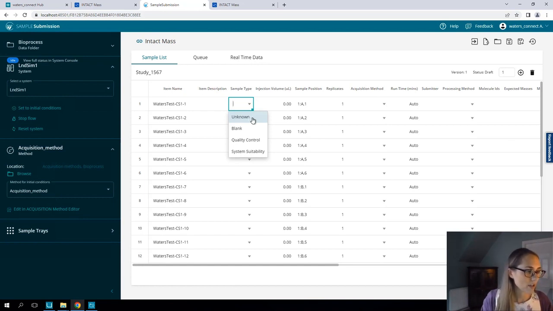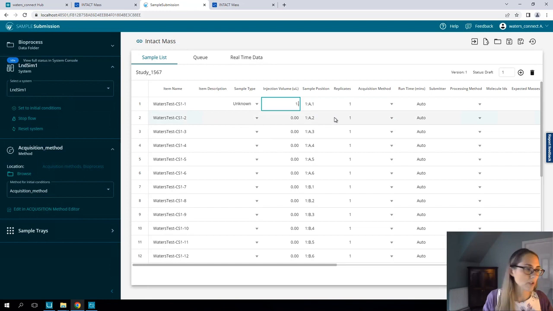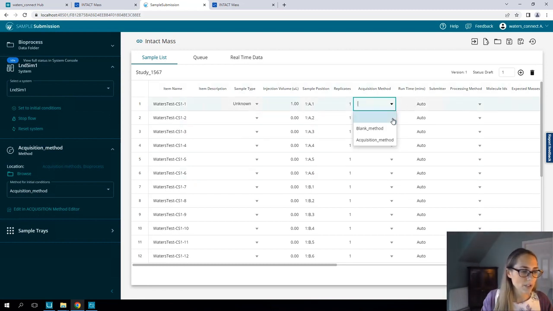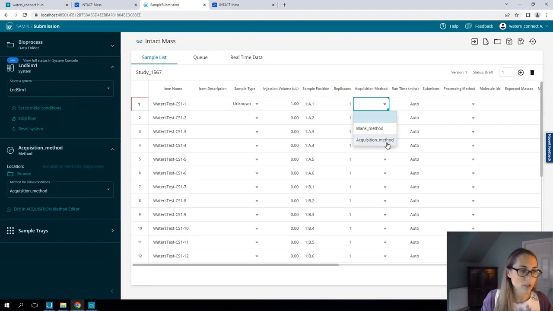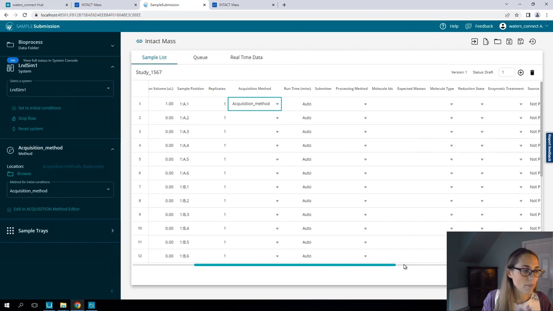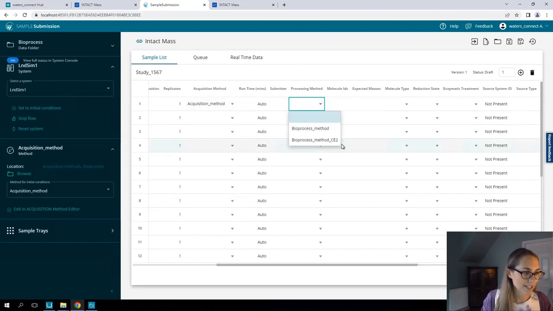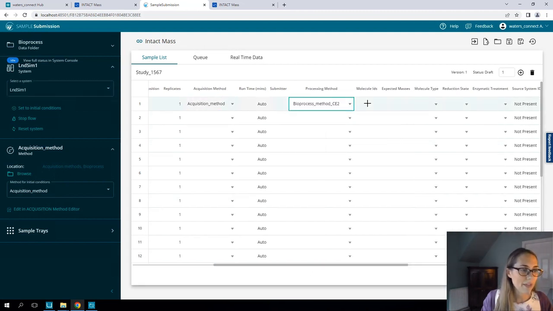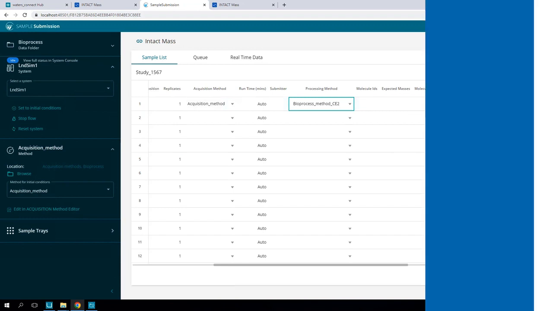So it's an unknown sample type because we've not analysed this sample before, and I want to inject 1 microlitre for the LCMS analysis. It's already got its sample position. I'm going to say which method I want to use for the LCMS and which method to process the data. And then finally the masses that I expect for my molecule.